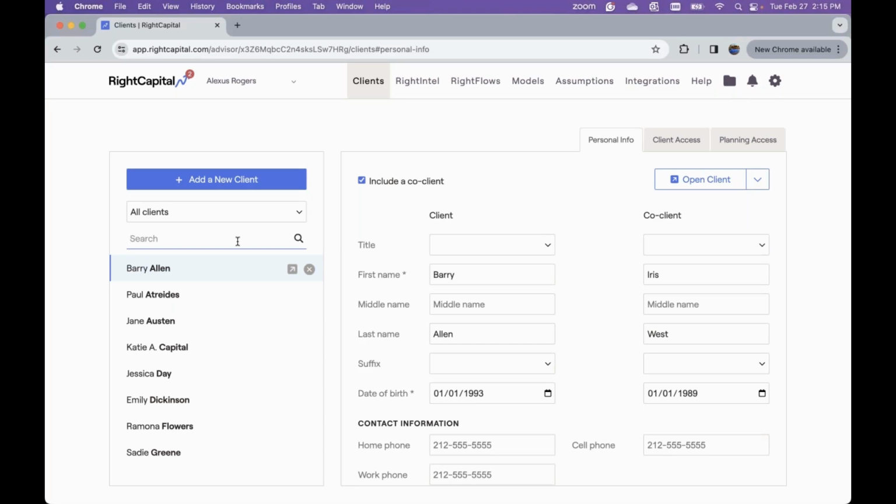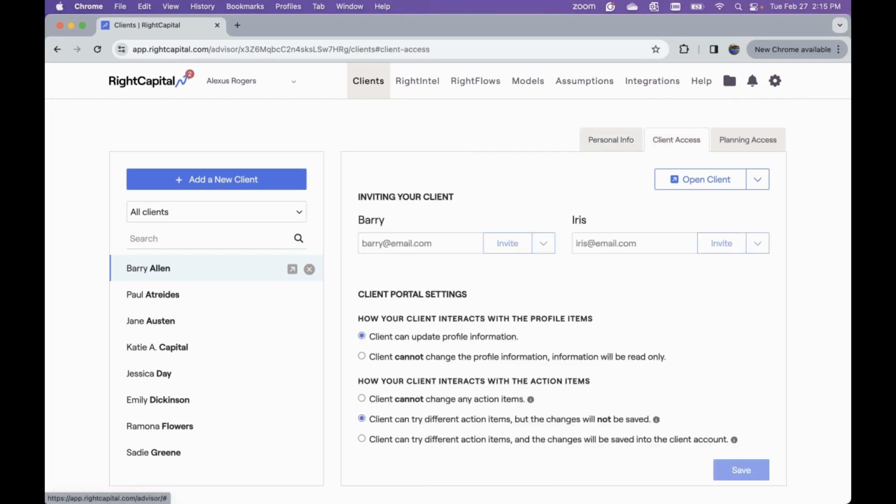So for example, with the Allens, if we wanted to invite them, we're ready to engage them into RightCapital, we can choose to do so by clicking on the Client Access button. This will open up some fields in which we will see a field dedicated to the client and co-client for us to enter their emails and choose to invite them.